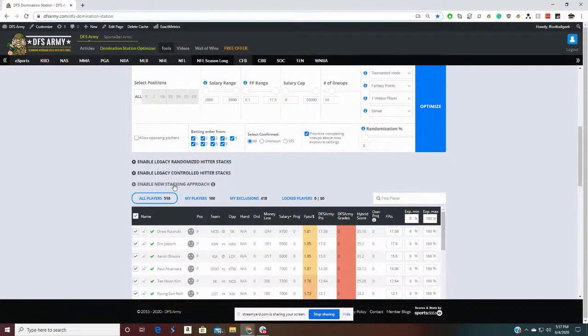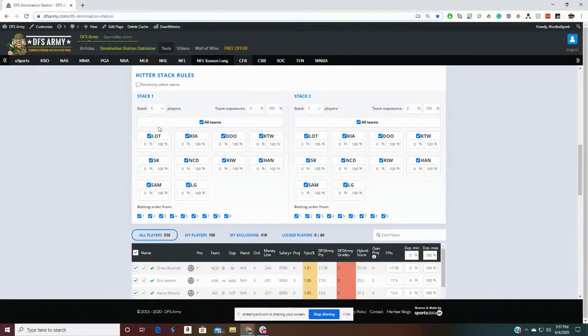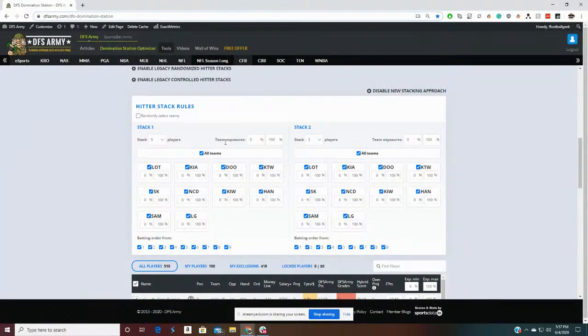So there's nothing you can't do with the new stacking approach, and this is the preferred method to use. Now, let me go over a little bit of what you see here. The first thing you do is select a number of players per stack for each stack. Stack 1 and stack 2 are 2-team stacks, and you could select 5-3, 4-3, or 4-4. There are a few different options.